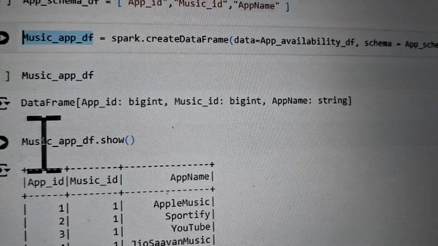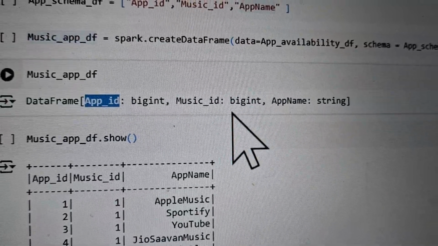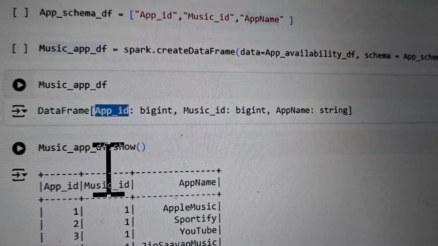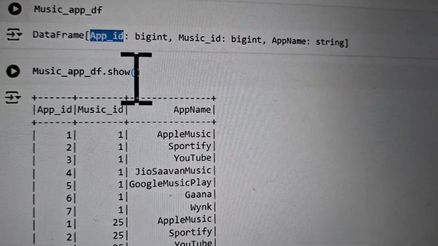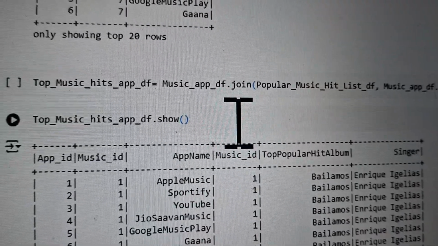Once I print this, I get to see my columns here. App ID is a big int, music ID is a big int, and app name is a string. And if you want to see the results, you can use the show command: app ID, music ID, app name. So this is how we get to see the results.